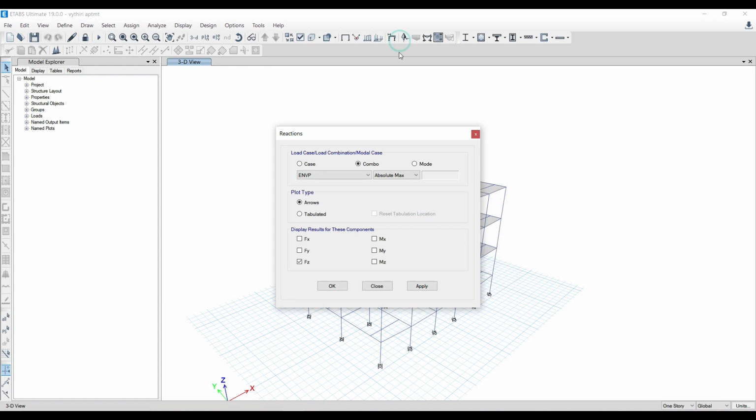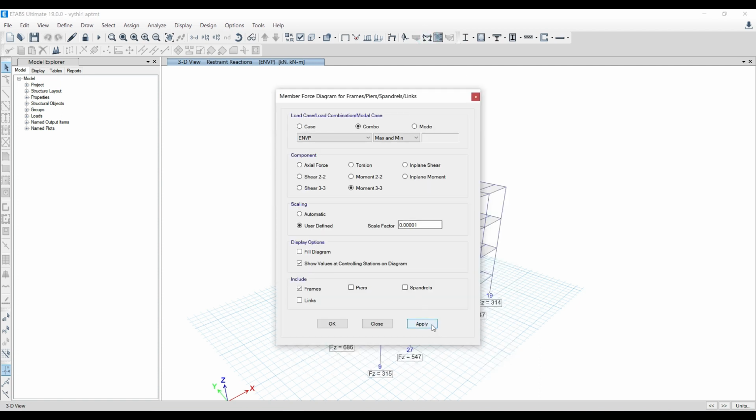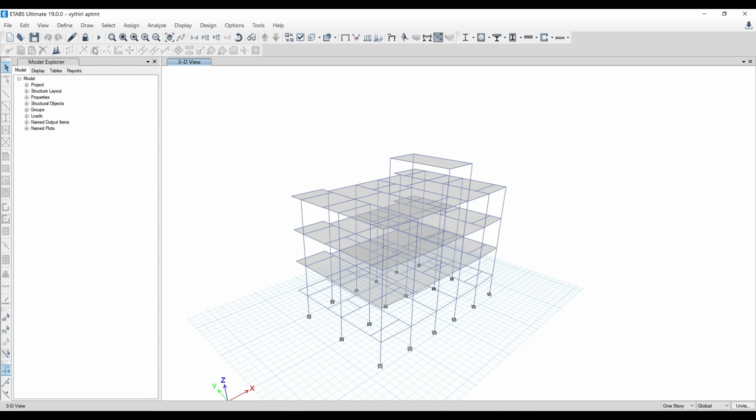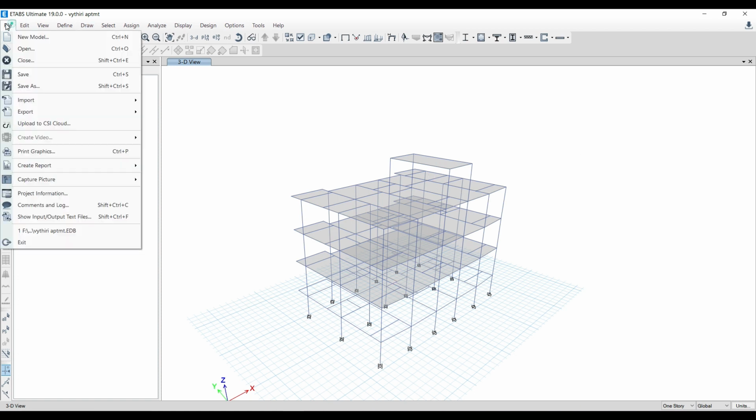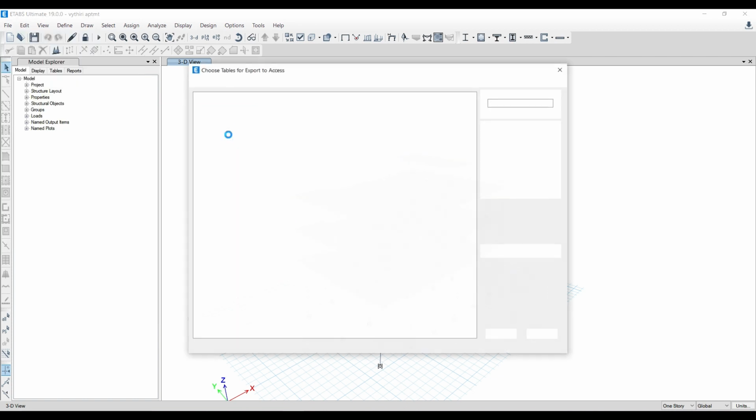If you want to check the forces, you should be in a position to check the forces like this. This is basically ETABS 2019. You should be able to see all these forces. So first, you have to run the analysis. Second step is go to file, go to export, and go to ETABS database tables to Access. Second step. Not Excel, but Access. Click on this.